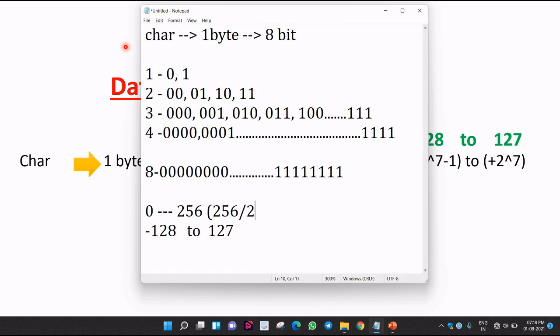So if I divide this 256 by 2, it will give the result 128. So now the negative value will be minus 128 and the positive value will be 127. Now you may ask why 127? It may be 128, because from minus 128 to 128? No, it will not be 128.